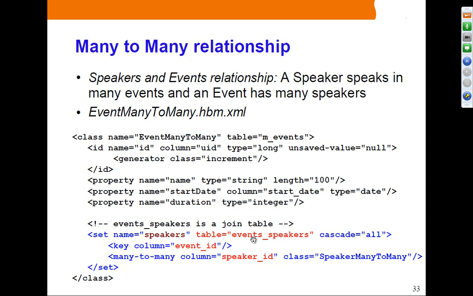By the way, this table is what is called the join table. When you are building a many-to-many relationship, you cannot use a foreign key; you are going to use a join table. The name of the join table is event and speakers. Here the key column is event ID, and the many-to-many column is speaker ID. So this table will have an event ID and speaker ID.